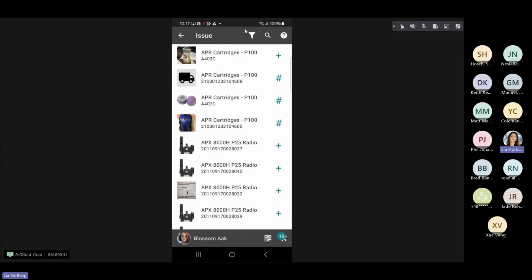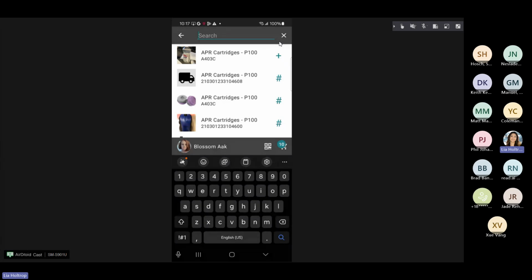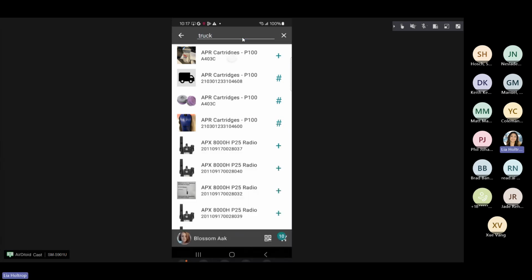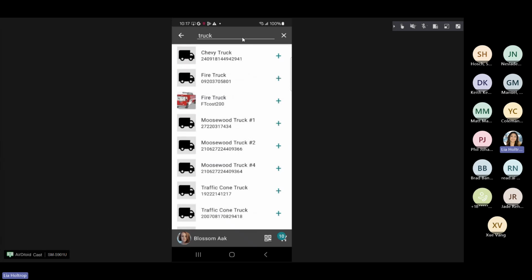Use the toolbar at the top there. So if you want to search for a specific item, you can tap the search button. You'll see that there's a search field in there. Simply type in the name of the item. Okay, so I'm just going to type in truck on here, tap search, and then anything that has truck in the name is going to populate here.